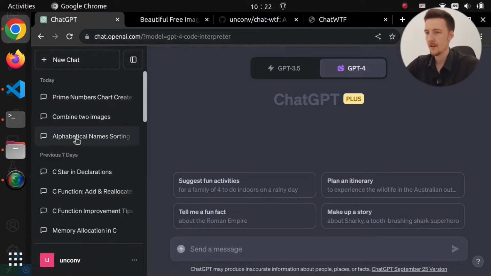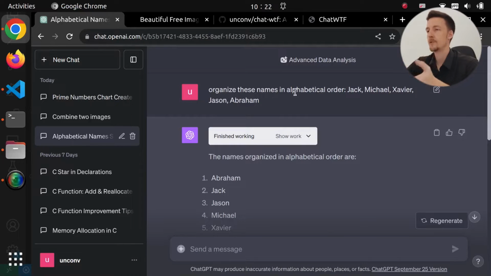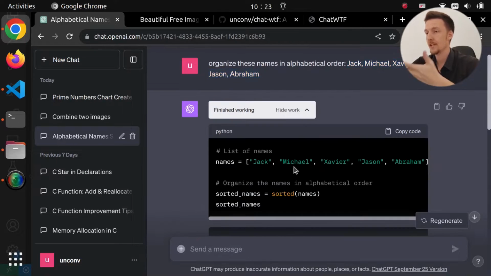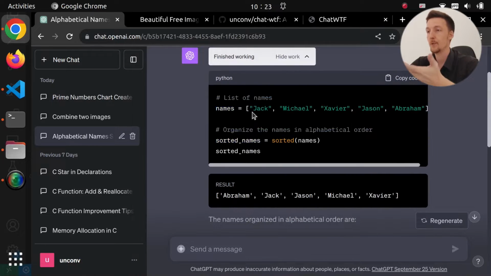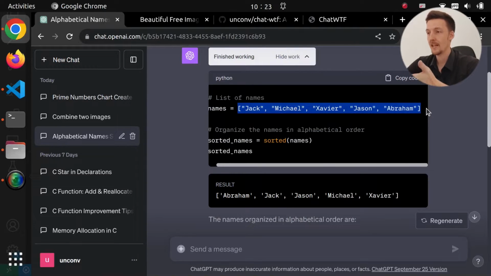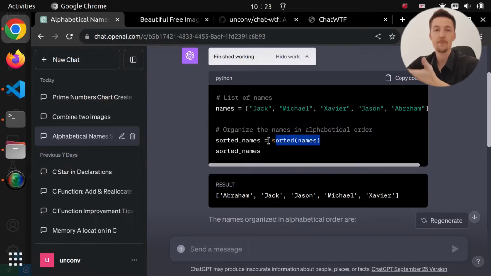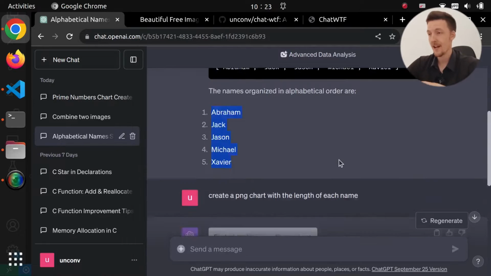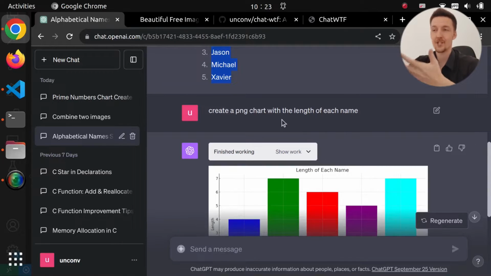So, for example, here I just said, organize these names in alphabetical order, and I added some names here. Now, this is a task that ChatGPT can do by itself, but it might hallucinate something, and it might not be correct. But in this case, it will actually create some Python code into which it adds these names in a list, and then it sorts it with Python, and then it gets the answer, and then it can answer in the right format.